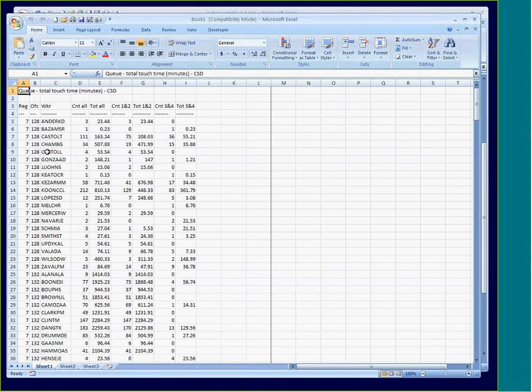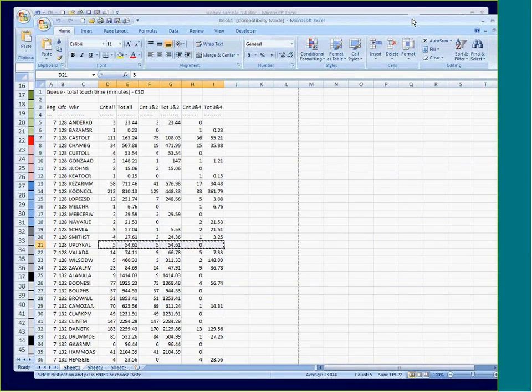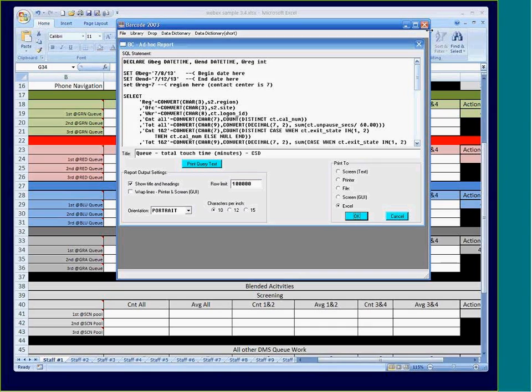Move the report over, and notice this gives us our total touch time for all queues for all of the workers in the region. I'm going to find the worker here, and in this case, I'm going to just copy this whole section, and notice all of your workers that worked in the queue would be listed. So I would just move this off to your second screen and use it as you go through and complete this for all of your workers in your unit.